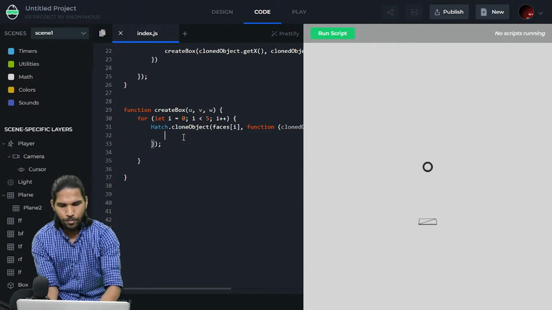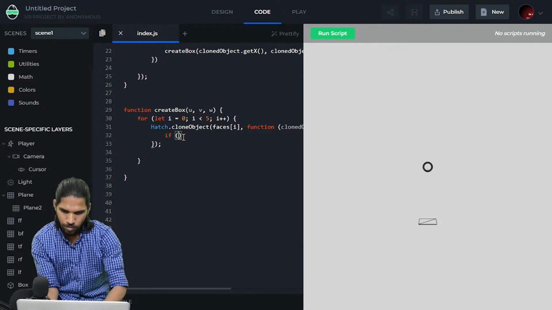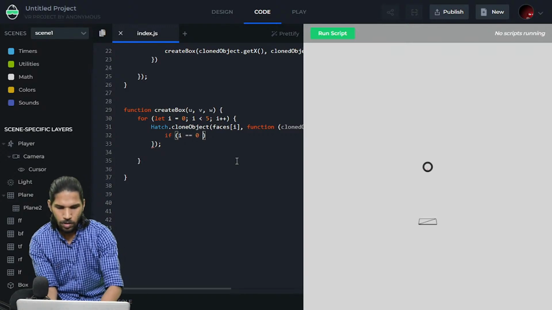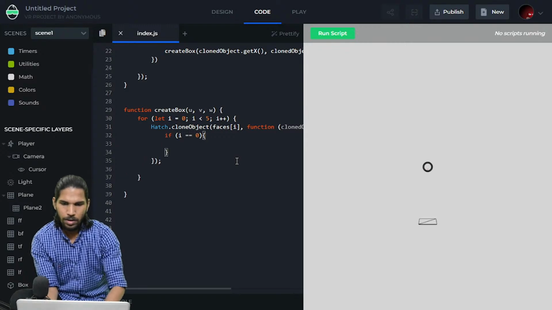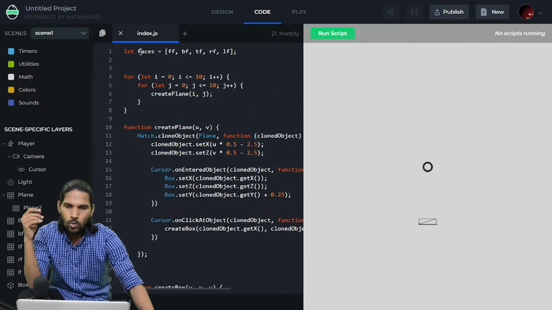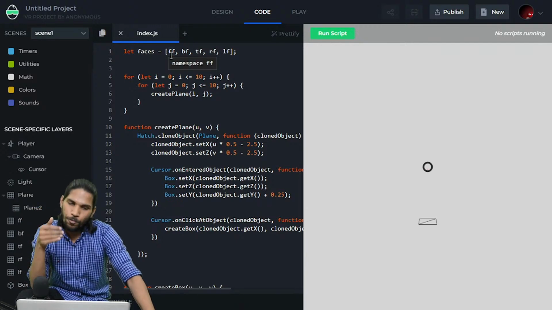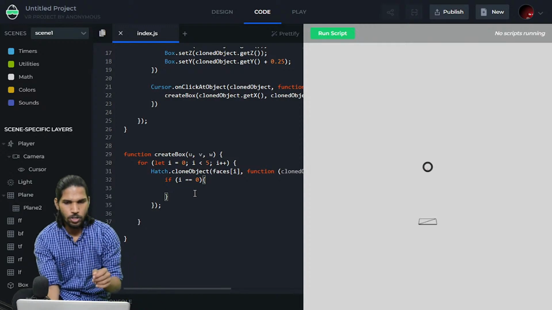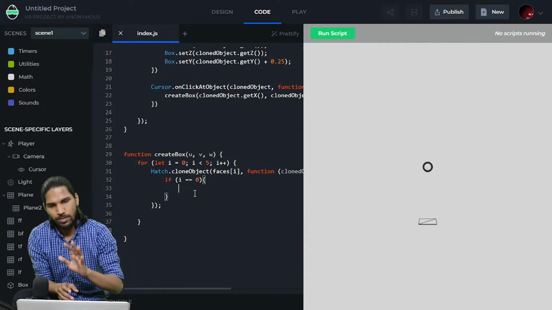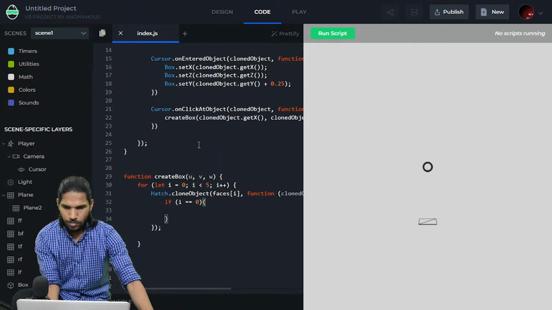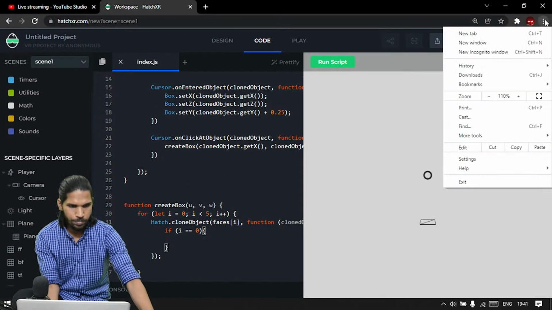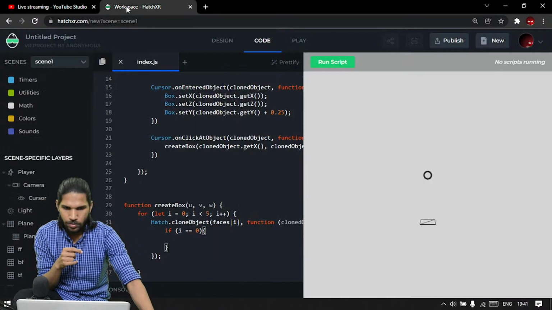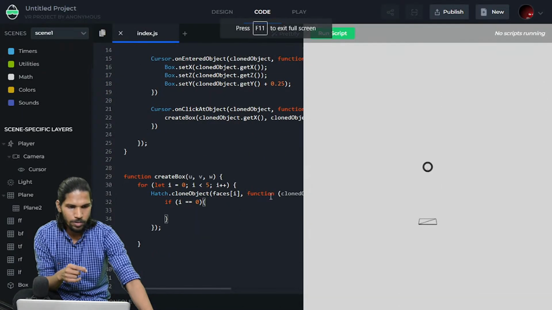So clone the i-th face, and then I can say if i is equal to 0, then I know that the front face is being cloned. So the front face needs to have an offset of Z, right? So from the box's position, yes, fine. The stream is working fine. Okay, so from the box's position, let's go back here.